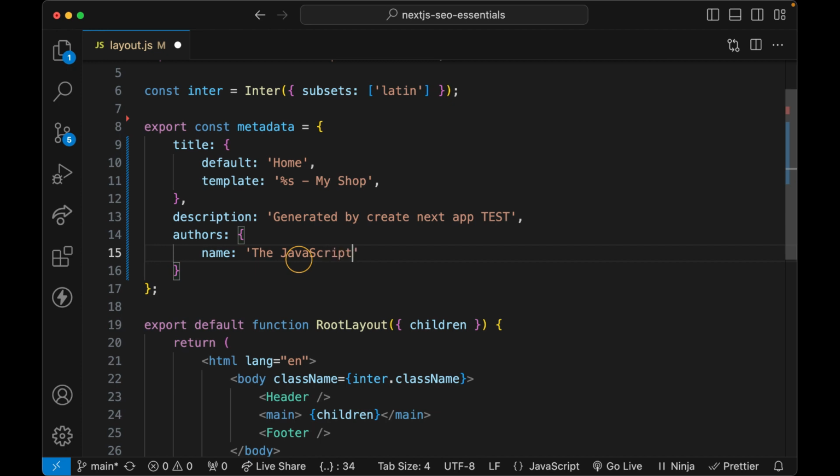JavaScript way, modern web development tutorials. And of course you need to adapt this to your own needs, okay?